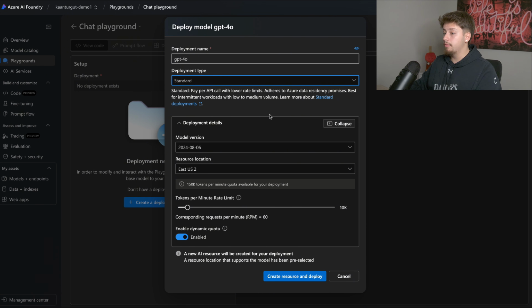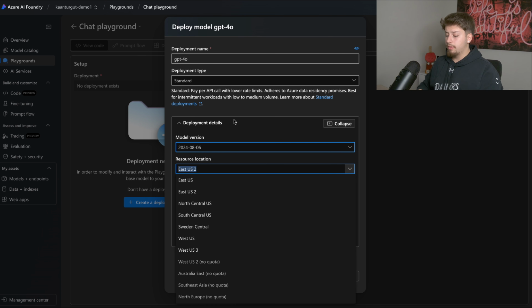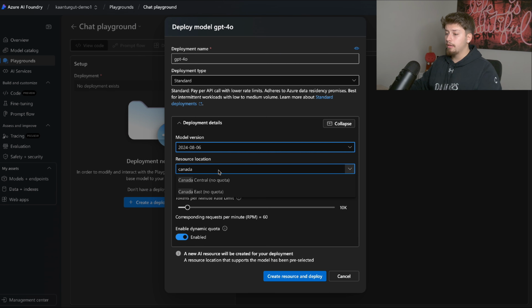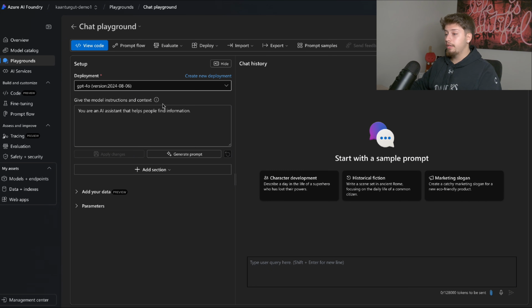dollars for this video. You can select your model version here. You can select resource location. So what I'll do is, there's no quota in Canada Central, so we're going to go with East US2 then. You can select the tokens per minute rate limit here. And you can go with the corresponding requests per minute, enable dynamic quota, and create your resource. Our deployment is ready to use.